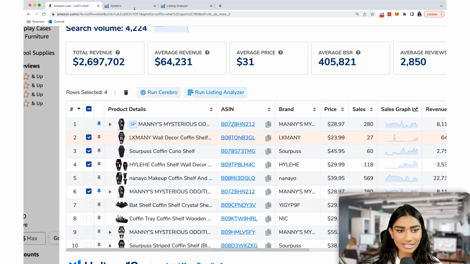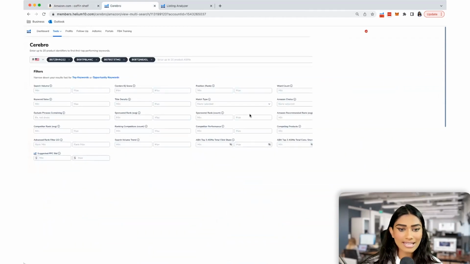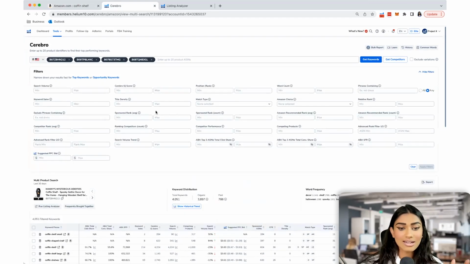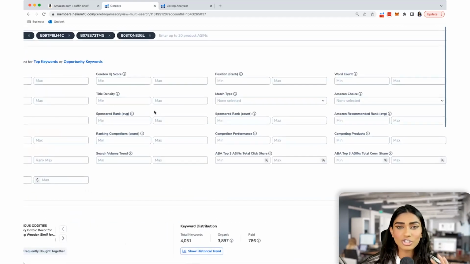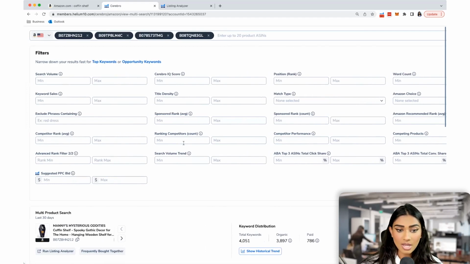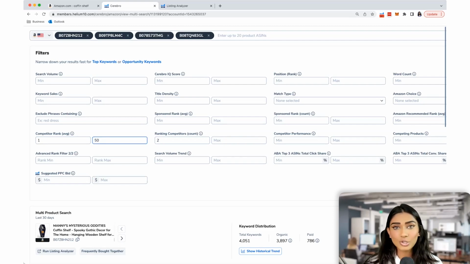When I clicked Run Cerebro, this automatically populated into the search bar, and it went directly into the search results, but you also have the option of running additional filters. This is really cool, you guys, because there is so much you can do with Cerebro. You can find keywords where your competitors are ranking maybe in the top 15 positions organically. I typed in 4 ASINs, so you can type in a minimum of 2 with a competitor rank somewhere between 1 and 50. So you can find keywords where at least 2 of those ASINs are ranking somewhere in the top 50 positions.